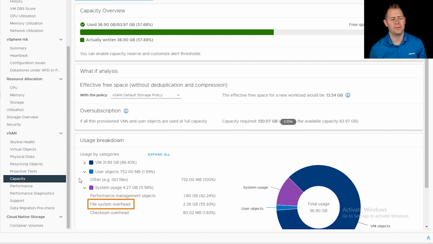Underneath that, we've got our file system overhead. This is the space being used by our on-disk format for our capacity tier. Our capacity tier has a file format system. This is the overhead space associated with it. In this particular environment, 2.39 gigs. Lastly, we've got our checksum overhead. We introduced checksums in vSAN 6.2. For every single 4K block of data, we create a 5-byte checksum.